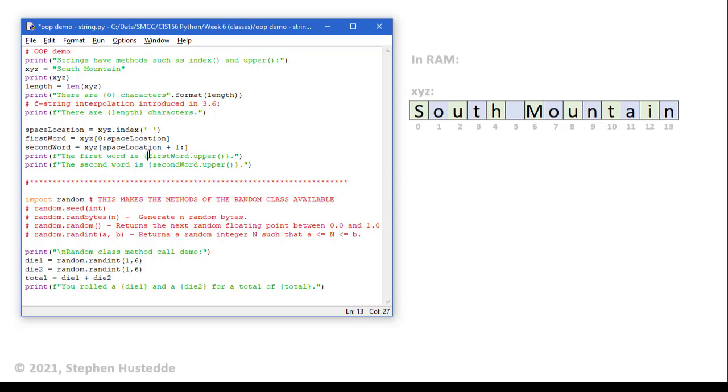First word is also a string value, and I can call the upper method for it and make that all uppercase. And I'll do the same thing with second word, call its upper method. So we've been using methods of classes. We just haven't really talked about them being classes. We talked about them really being variables.